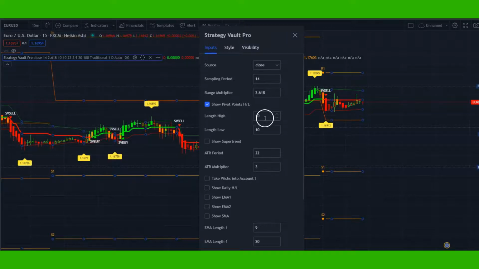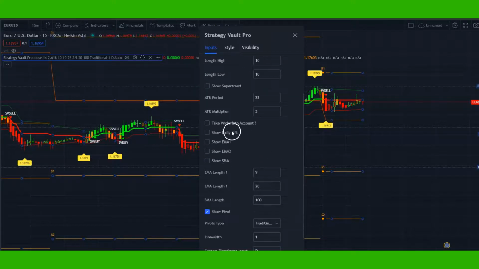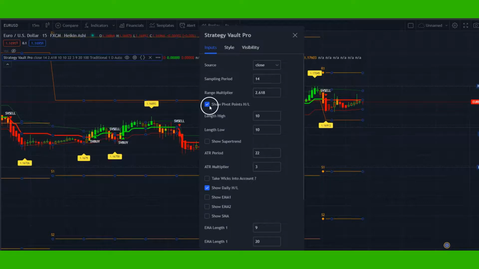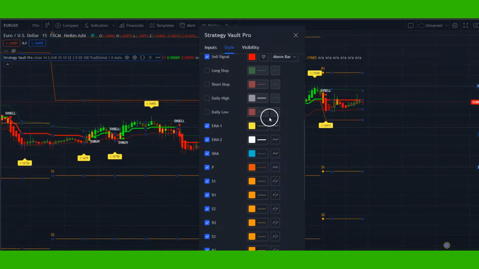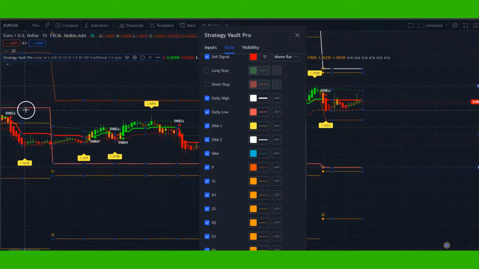As you can see, length 10 for the high, length 10 for the low. Now, we're also going to show... Do we show it? We're not showing it. Okay, so if it doesn't show, we'll go right back into here. You have to load the color as well. You have to check the box. There's your daily high over here. Daily low. We also use the daily high and daily low.